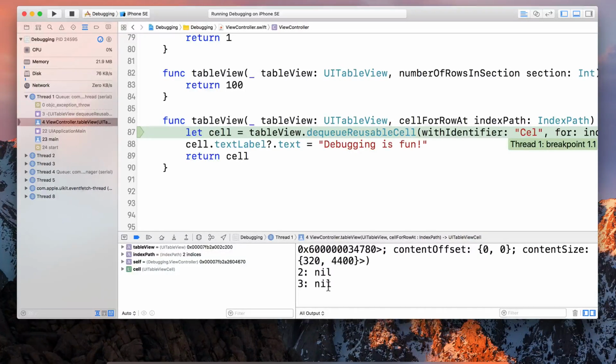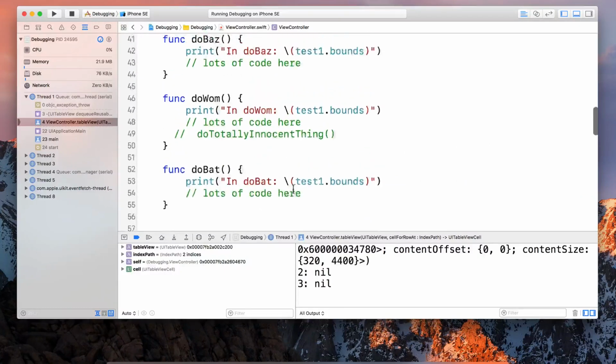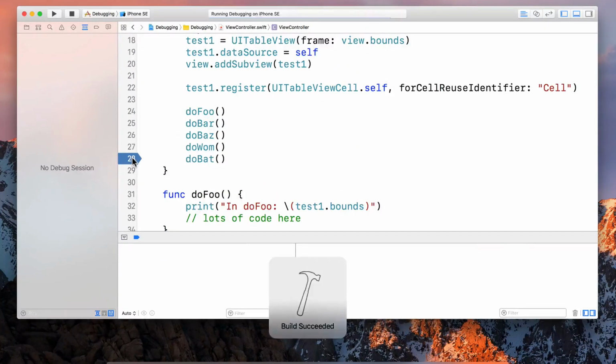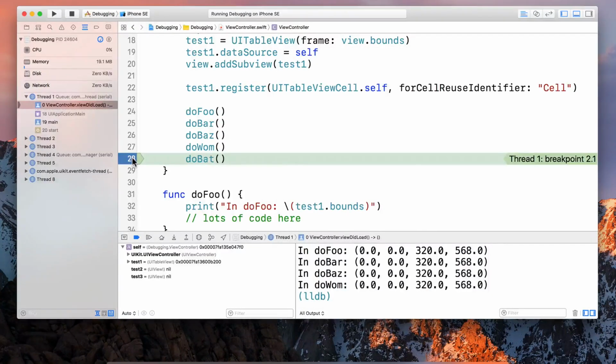The last thing I want to mention just briefly is the ability to move the instruction pointer. Now, I've mentioned this before elsewhere, but so many people forget about it, which is a real shame. To try this out, we're going to place a breakpoint in our code. Let's do it on doBar, and then run the code.